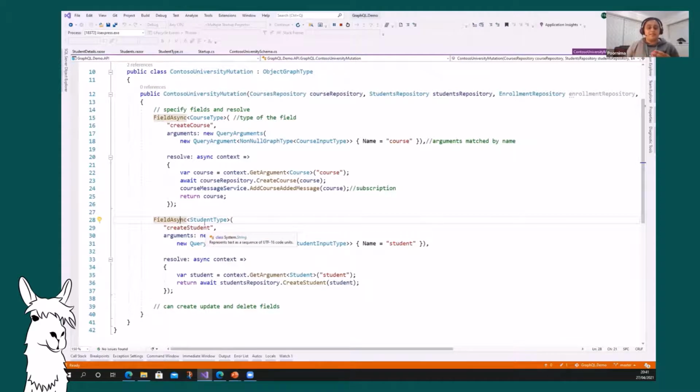If you want to extend it for updates and deletes, you have to add corresponding fields and resolve them as well. So each field has a return type. So what I'm trying to do here is when a course is created, I'm sending back the course type as the graph type, which again, the client can query. I have a name for my field, which is createCourse, which will be the name I use for my GraphQL call. And the argument is a non-null graph type of course input type. And it again has a name because arguments are matched by name. So let's have a look at this course input type.